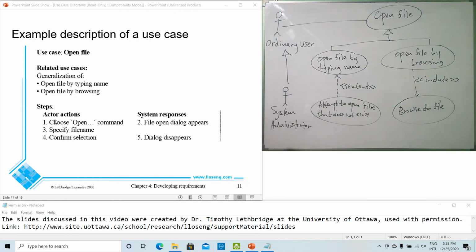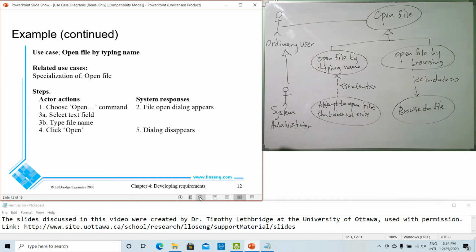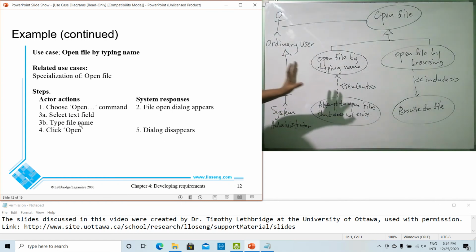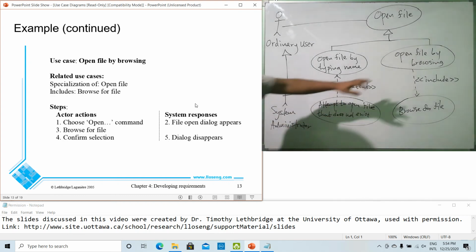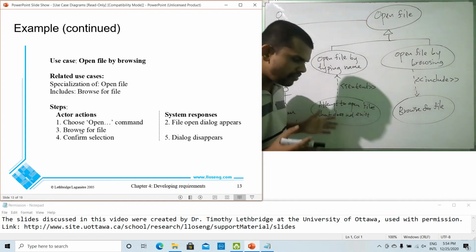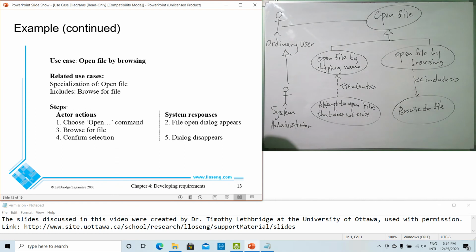And if you look at this one, open file by typing name, there we expand the third step of this particular use case and say select the text field and type file name. Now if you look at open file by browsing, here in the third step we say how we specify the file name, and also here we execute the browse for file use case.